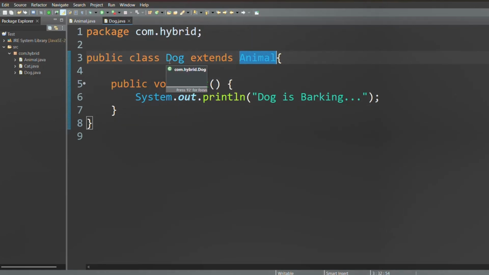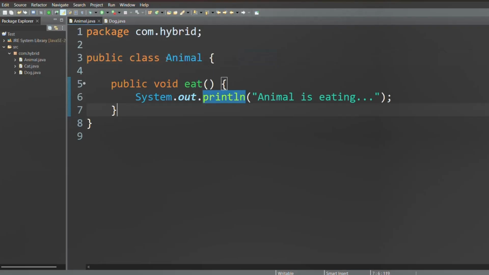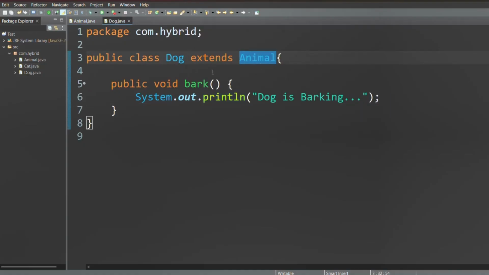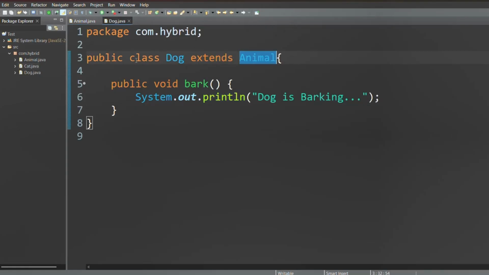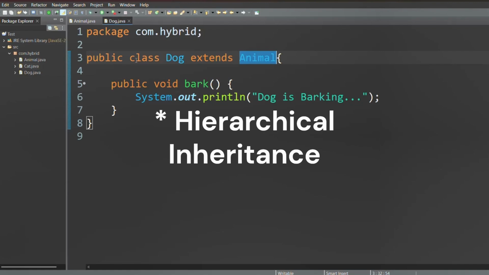Let's say there are only two classes, the Dog class and the Animal class, and the Dog class is extending the Animal class. There is only one parent class and one child class, and the child class is extending the properties from the parent class. Then that is known as single inheritance or simple inheritance. So there is a combination of single inheritance as well as hierarchical inheritance.